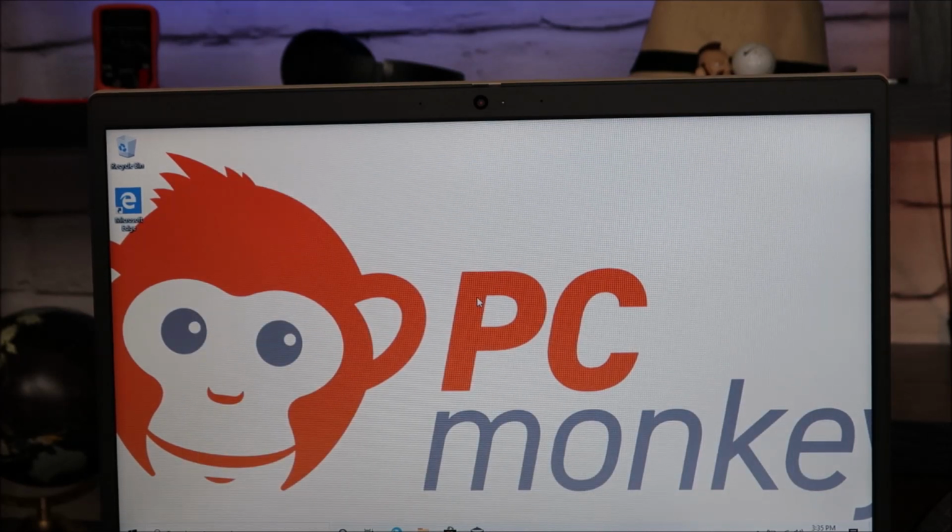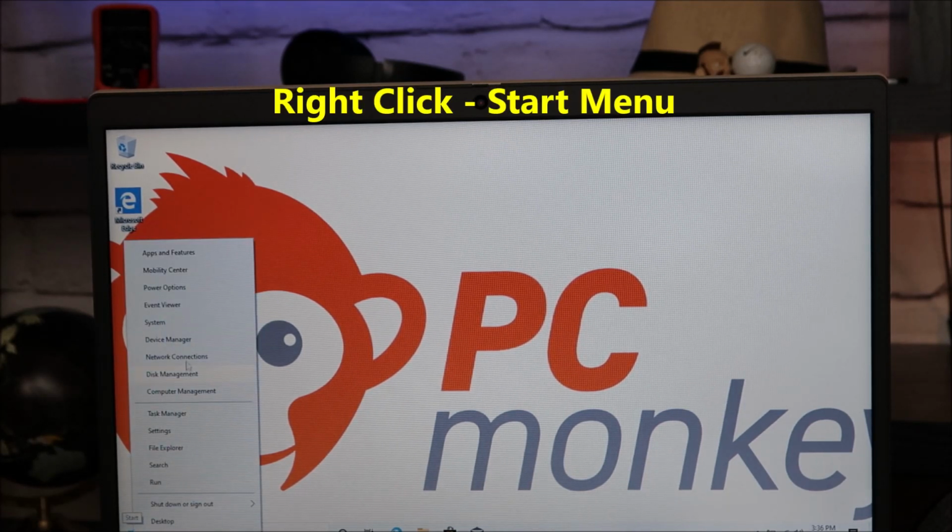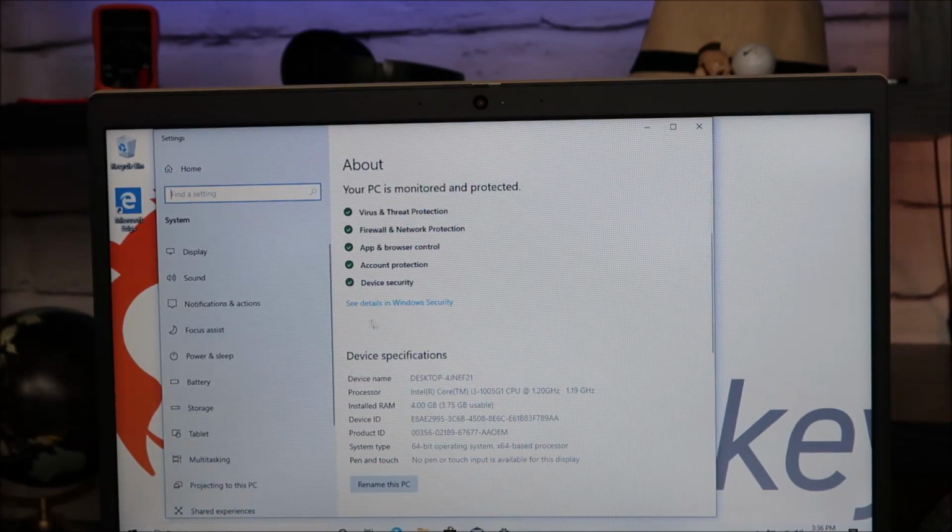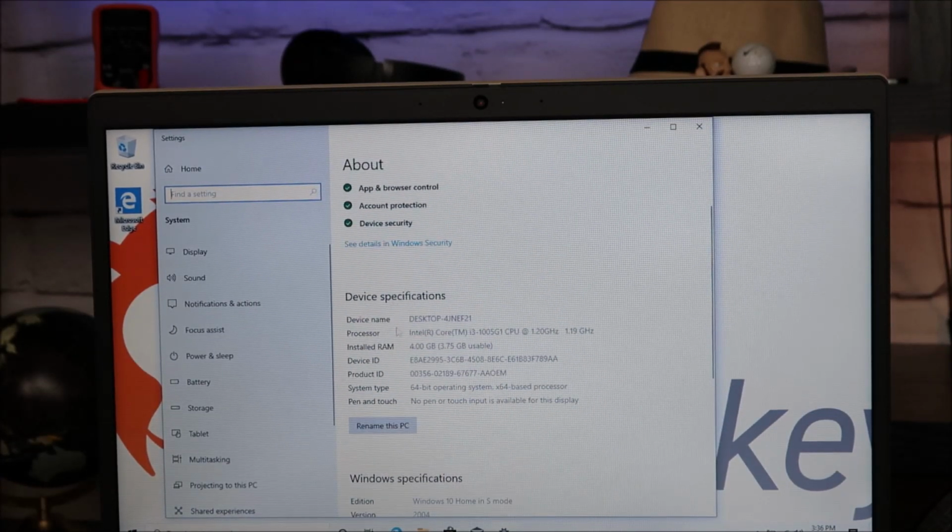The second way we'll go over is your system settings. So down here on the bottom left, your start key, right click on it, and then come up here to System and click on that. Right here in the middle, scroll down, Device Specifications. This will give you a lot of the information we just saw in that first method.